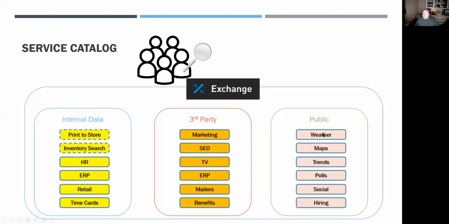I can tell it's raining where you're at, and I can have a dynamic weather-based application sending you per storm cloud recommendations for what to do in your store. So it gets really powerful when you start combining it with all this public data and your private data, or any data that you buy, like marketing, SEO, and so forth.